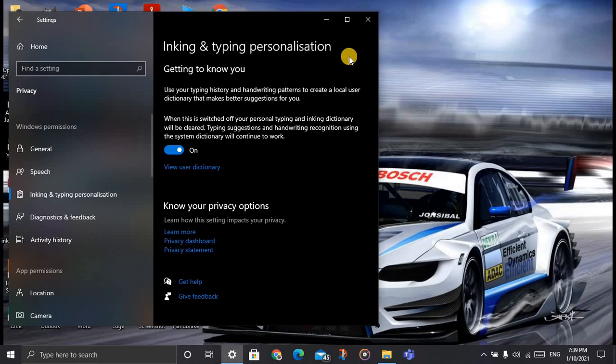This is inking and typing personalization. When this is switched off, your personal typing, like what you type, and your inking dictionary will be totally cleared of that data. Typing suggestions and handwriting recognition using the system dictionary will continue to work as well if you turn it on. When you turn it off, it's as said over here.